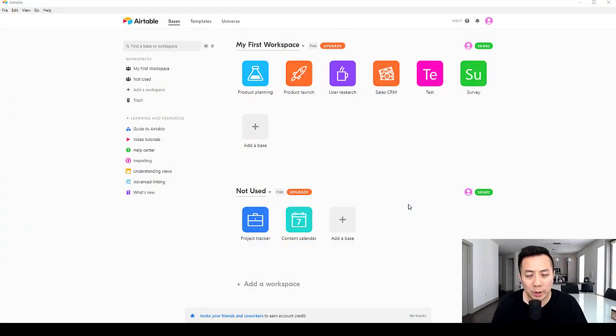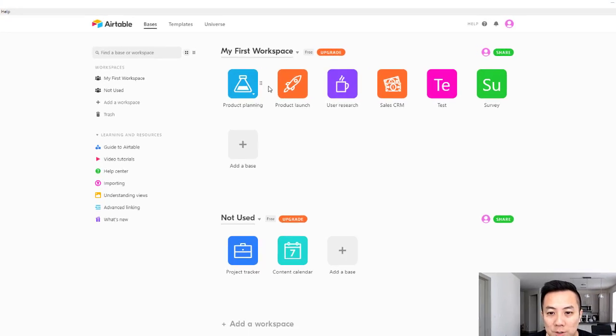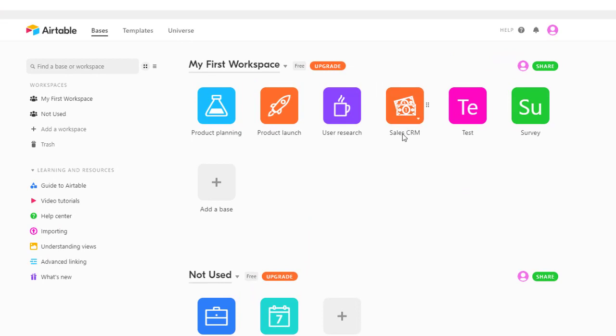Otherwise, I will go ahead and jump right into the Airtable tutorial. So here we are in my Airtable account. And what you'll notice here is that you have what they call a workspace. When you log into your Airtable account for the first time, you'll only have one workspace, and it's going to come with some default templates that Airtable was kind enough to give you.